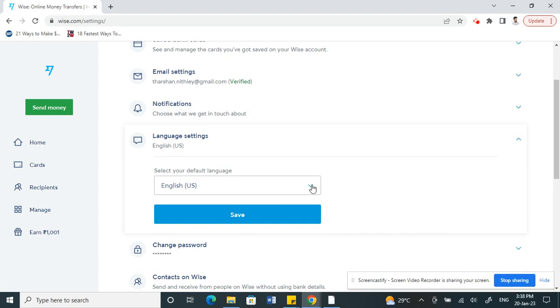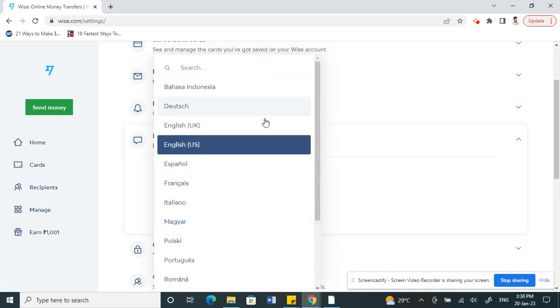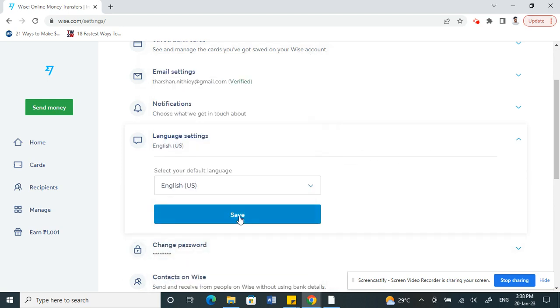you will see your default language. So what you can do here is you just have to choose the language that you wish to change, and once you have selected that language, you just have to click on save. So once you hit save, then the language will be changed. So that's pretty much it.